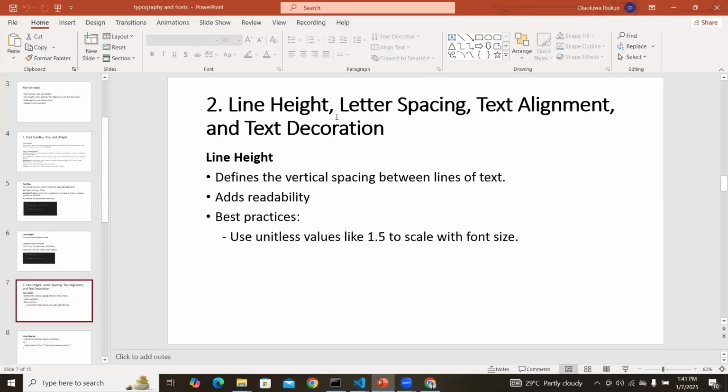So let's talk about line heights, letter spacing, text alignment and text decoration, right? So line height defines the vertical spacing between lines of text. The advantage to this is that it adds readability. It actually makes it easy for your users to read the text on the screen. Anything that focuses on usability is very, very important. So best practice is that you should use unitless values. It's not like you'll be saying 1.5 pixel. No, just 1.5, 2, right, to scale with font size.